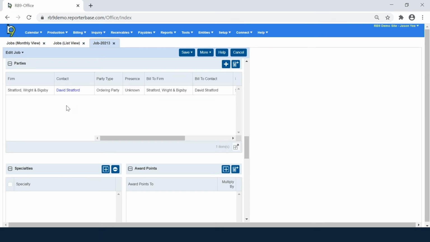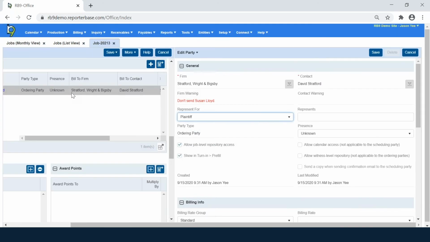Now, Parties tab. Parties are the attorneys involved in this particular job, right? We automatically copy the ordering party as a job party because, hey, he is a party. You can add others by clicking New. Same thing as before, so same as RB8. But let's go into this party setup and talk about how it's basically the same.